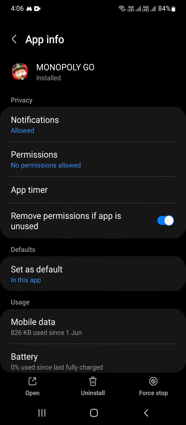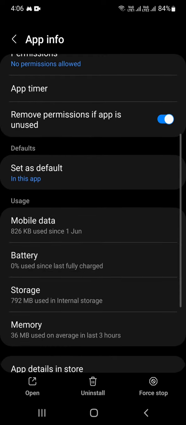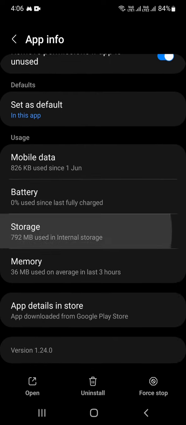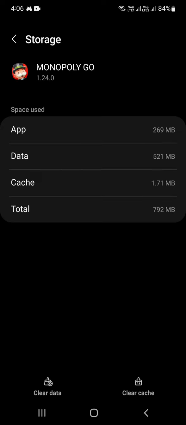Now what this will do is it will redirect you to the app info section of Monopoly Go, where you will be able to see various options. Now over here you need to go into storage, and in the storage you will be able to see two options at the bottom. The first is clear cache and the second one is clear data.